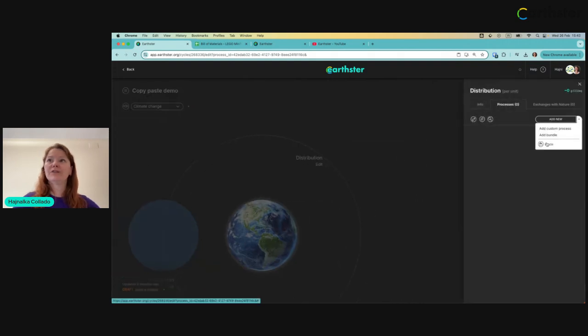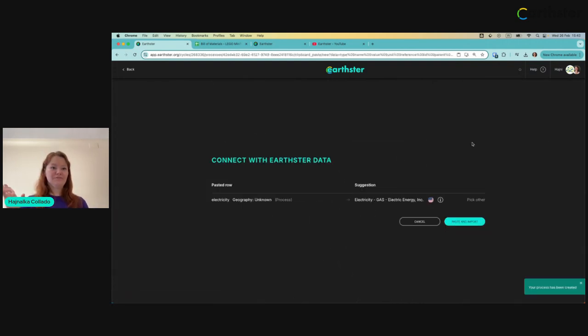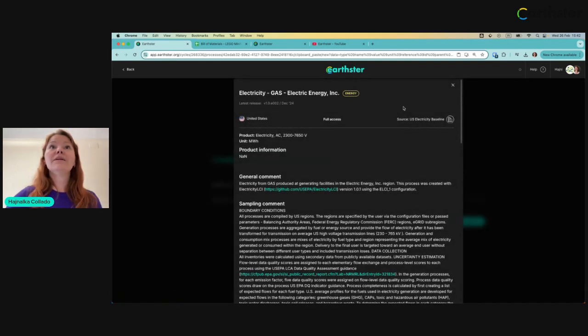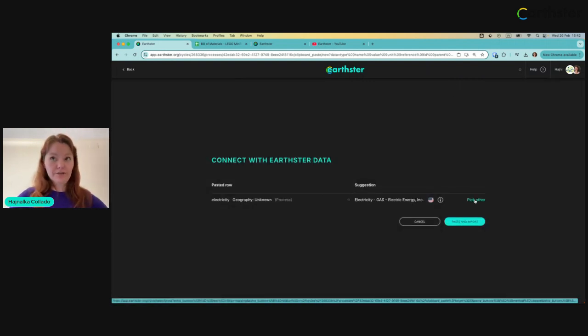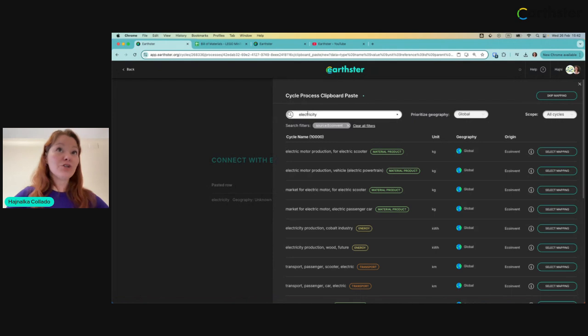And now we are going to have the mapping feature. Look, because one of my references was missing the information, we call it electricity. It's suggesting to me clearly, let's see, a US electricity baseline dataset. It's a pretty good one, but this is not what I want to add. So I can just close this and I click here, pick other. And it uses my search term that I was doing before.